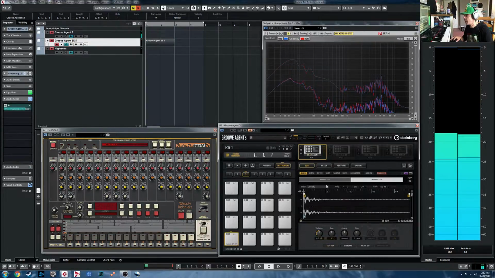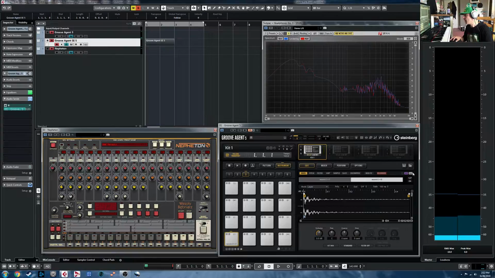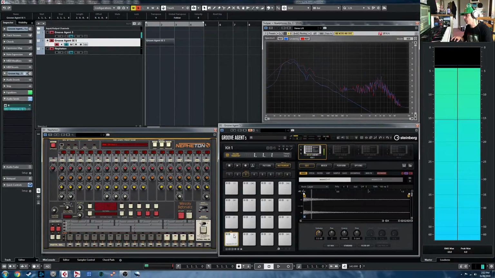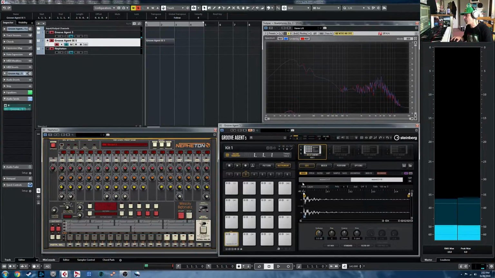At the moment, they are set to velocity, so I'm going to set them to layer, and then we can start going in and editing things. Now with this option here, it'll edit every sample on the pad at the same time, and this one will allow you to solo and edit each sample. So there's our 808, there's our acoustic layer. For the purposes of this, let's do both at the same time.